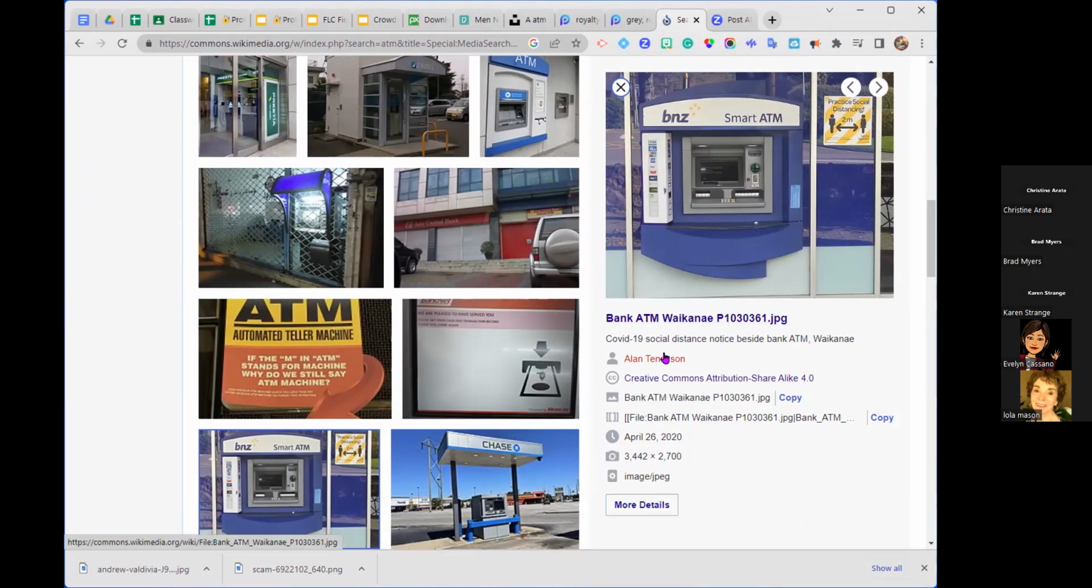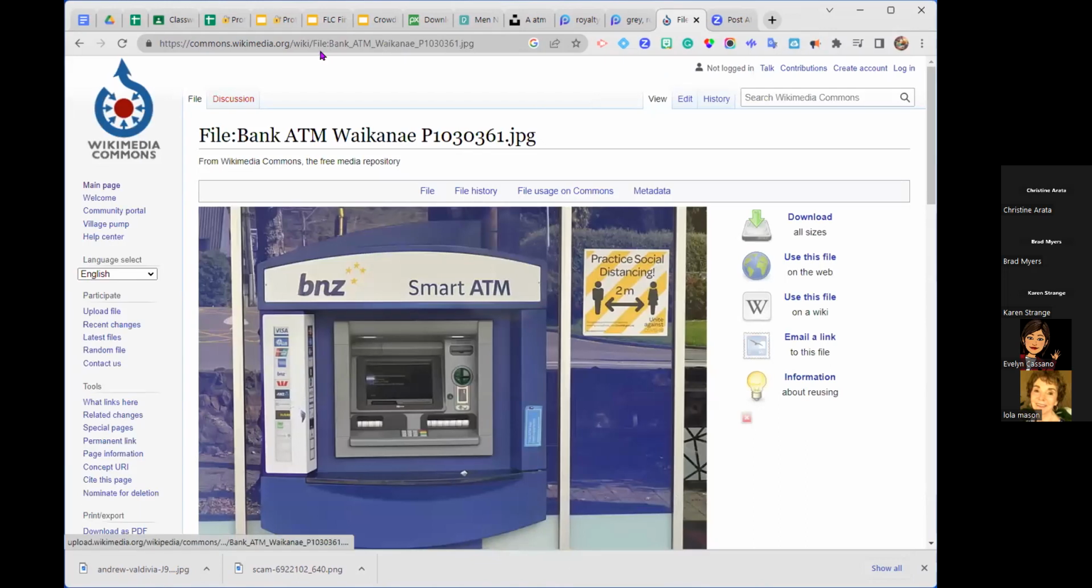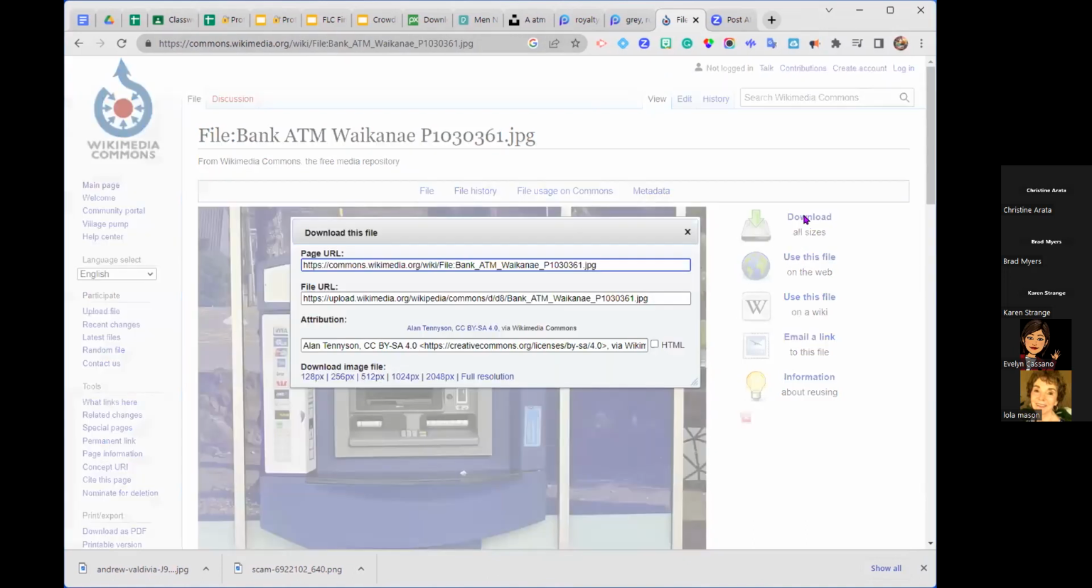Here's the name of the image, the creator, the kind of license that it is, its attribution and share alike. And you want to click on more details so you can get the URL to plug into the workbook. If you click on download or use this file, either one, you're going to get additional information, including the URL. And if you weren't sure, they used words to describe the Creative Commons license on the previous page.